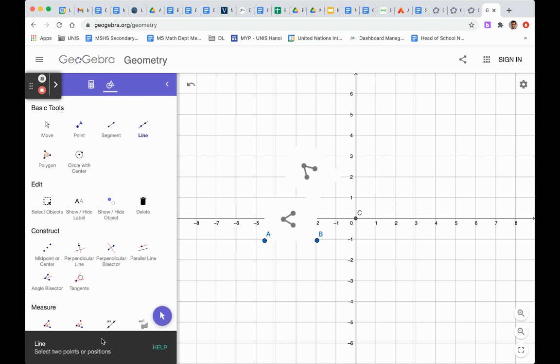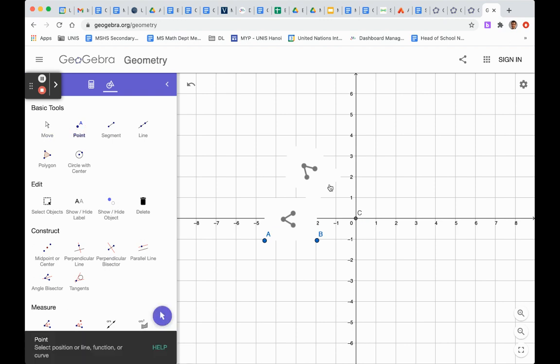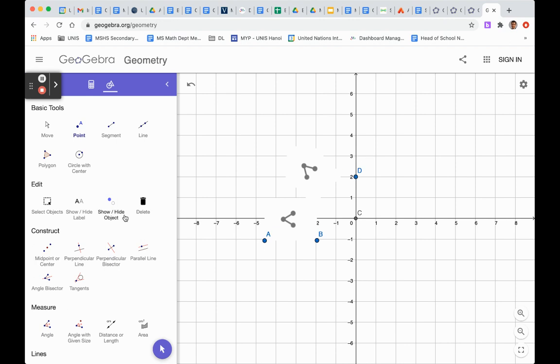Select 2 points or positions. Well, I'm going to create 2 points. So I've actually got one of them here at C, but I'm going to make another point here, and then I'm going to go back to line and select 2 points. So I'm going to select 1 point and another point, and oh, there's a line right there. You can't see it very well because it's on the y-axis, but it's there.